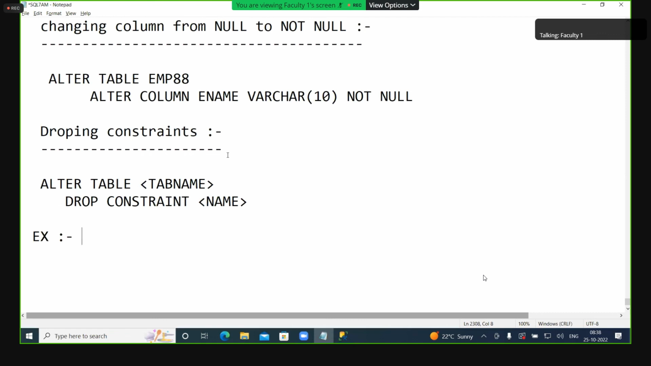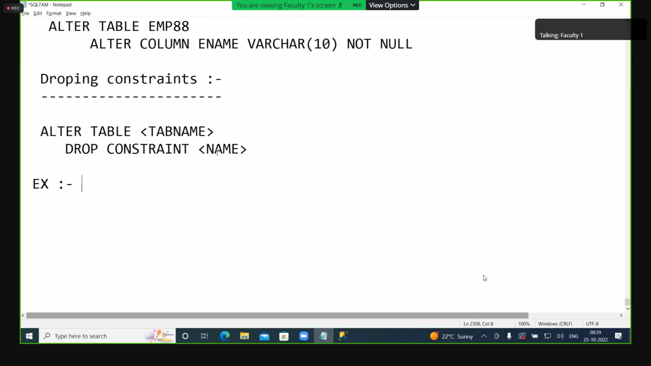What are primary key, foreign key, check? Primary key, foreign key, check are constraint types, they are not names. Primary key is not a constraint name, it is a constraint type. Check is also a constraint type. Foreign key is also a constraint type. They're not constraint names. But for dropping the constraint, the constraint name is required.